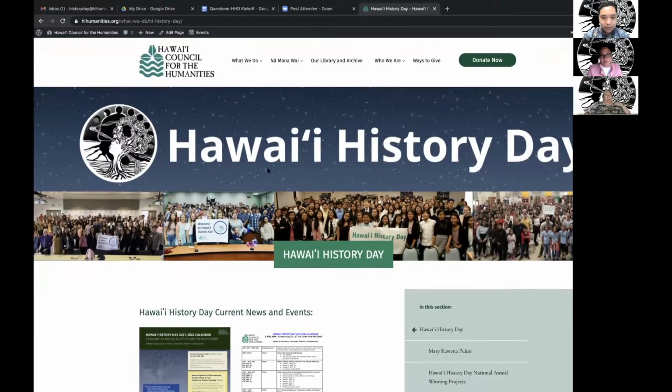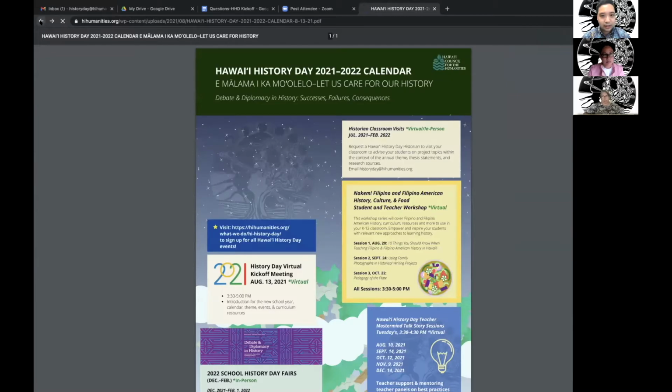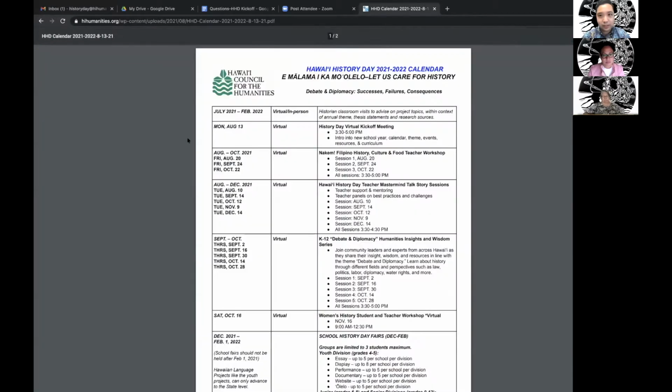So for the main page, what you'll find at the top is events, and we're trying to post the most important or time-sensitive things there for you. So right now you can see that we have our calendar, both the version that Shannon shared and also a print-friendly version for teachers and students.